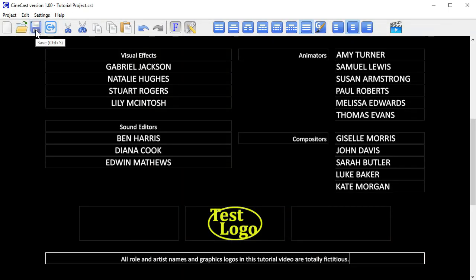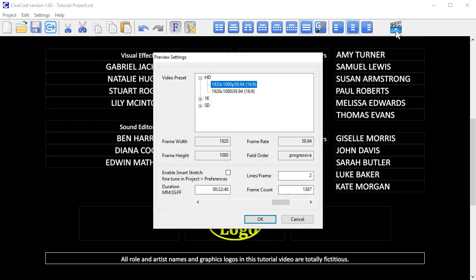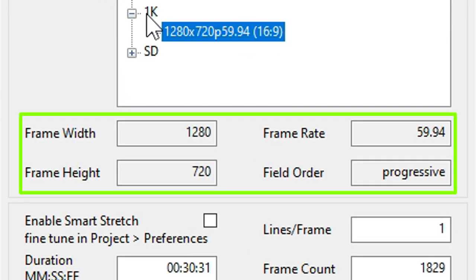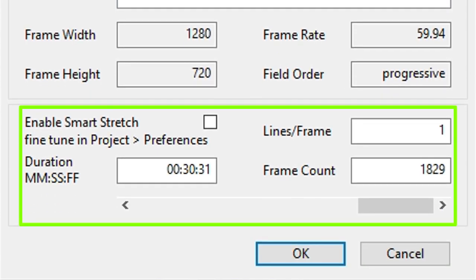Okay, now we're done, so let's preview our project. Simply click the Preview icon on the toolbar. This opens up a dialog box. Here we can select the video preset and the roll duration. We'll select the 1K preset. This panel shows the settings corresponding to this preset: 1280 by 720 pixels, 59.94Hz, progressive scan.